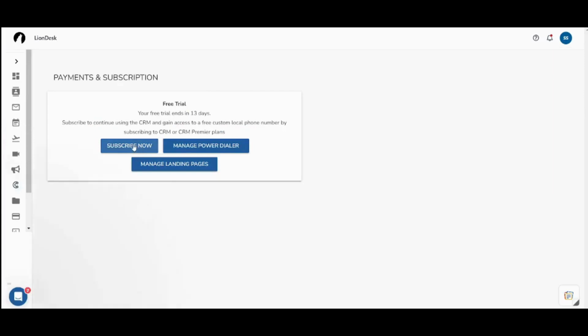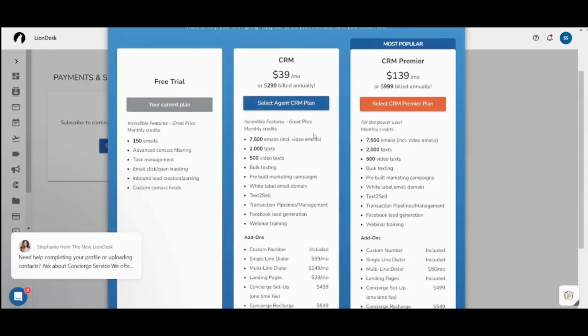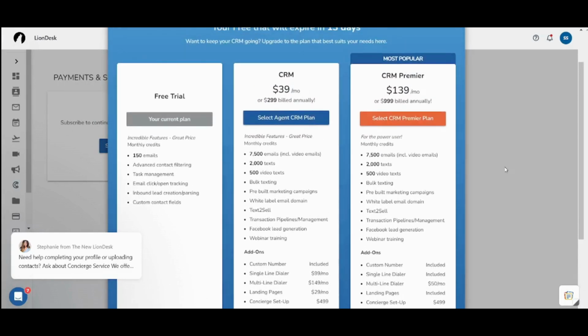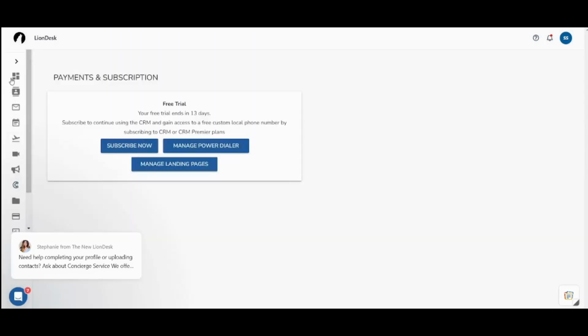So by clicking on subscribe now, you can see different plans. You can compare between them so that you can choose the most suitable one for you, and the one which will fit your own purpose and your own requirements. And this is how easy you can use LionDesk CRM.